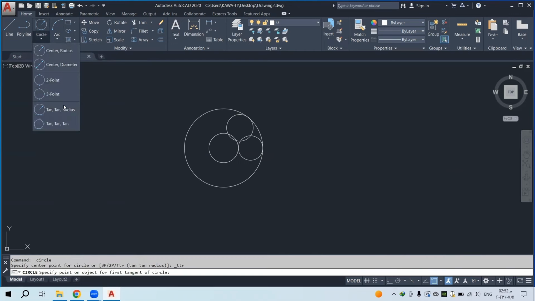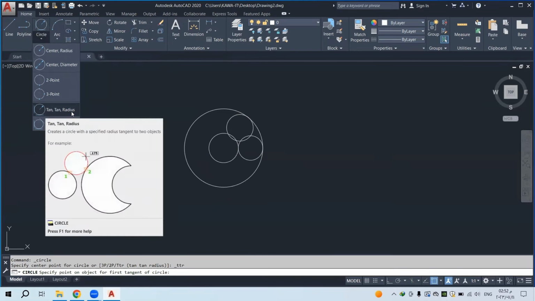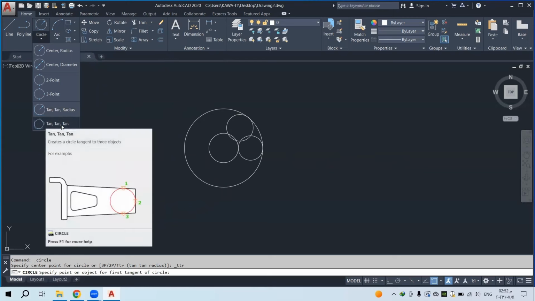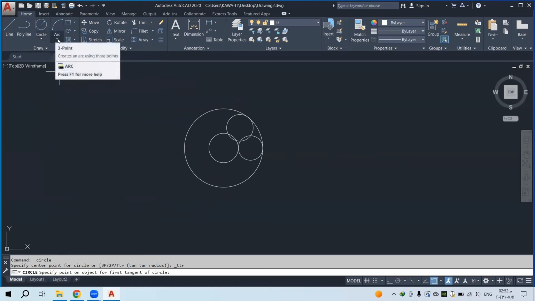Also, if we have two lines, we have a tangent for these two lines and the specified radius. The last one is tangent, tangent, tangent. It means the tangent between the three lines. Okay, this is the circle.